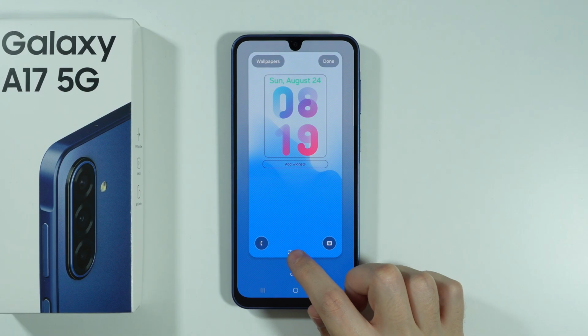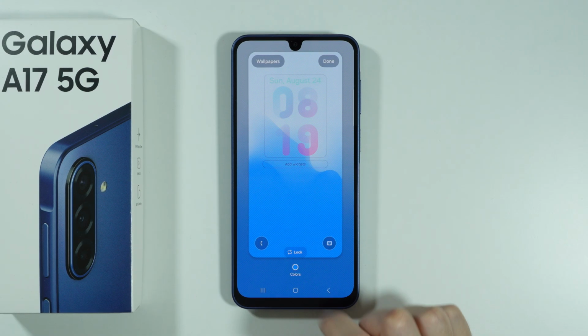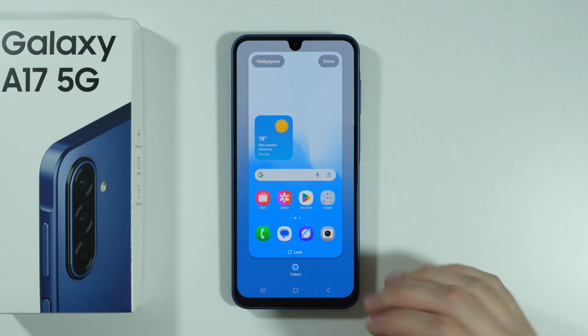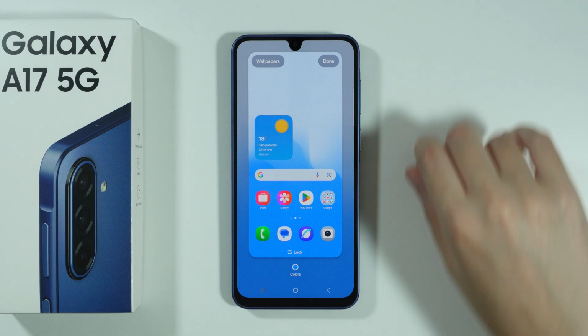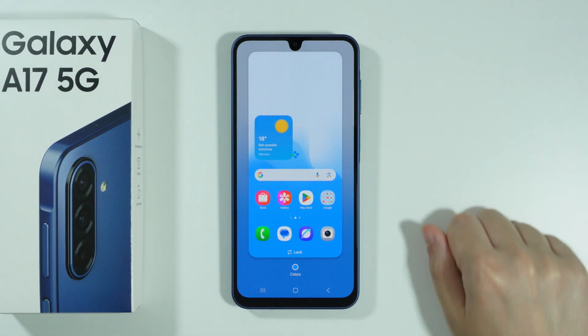You can switch the preview to home by tapping on this home button here at the bottom. So you can see how it looks like in the home screen and lock screen. And once you are done with the customization, press done in the top right corner. And that's pretty much it.